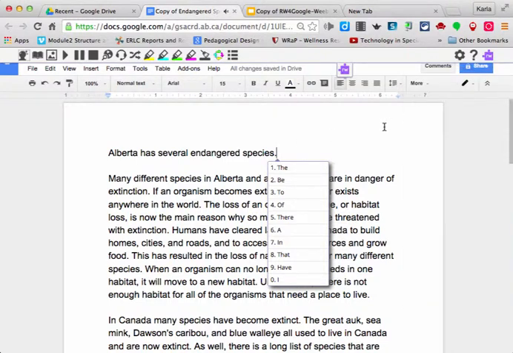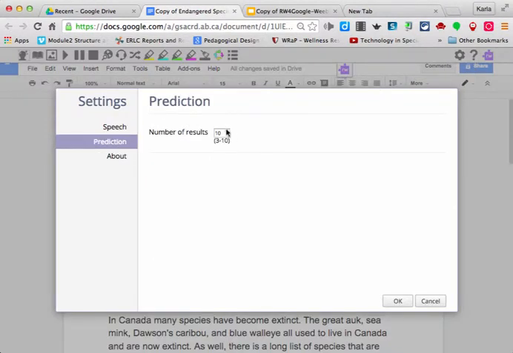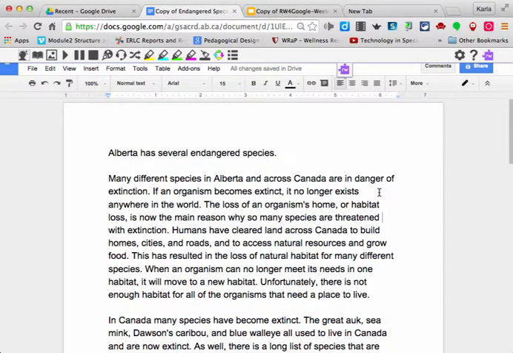Likewise, if you find that 10 choices is too many for your students to have, inside the settings, you can go into prediction and you can narrow that anywhere from 3 to 10 words that would show up. In addition to supporting writing with word prediction, I want to show you the speech to text feature.